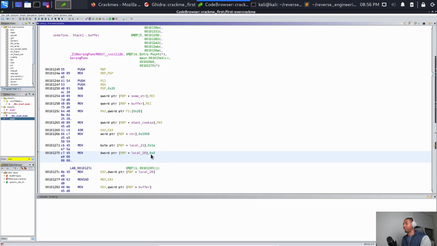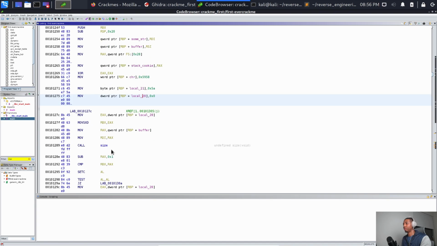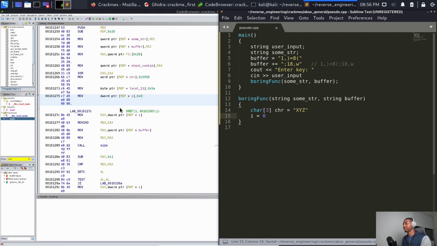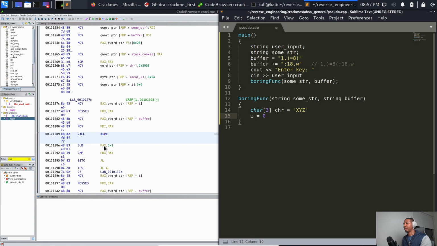And then we see that this local 28 gets set to 0. And then somewhere down here, we see the local 28 being used in this comparison here. So I'm just going to rename this to I. So essentially that's going to be I equals 0 there. All right, let's take a look here. That goes into RBX, and then buffer goes into this size variable here. Then we subtract 1 from that because it's going to return into RAX, and then we do this comparison here. So essentially it's comparing I and size of buffer minus 1.